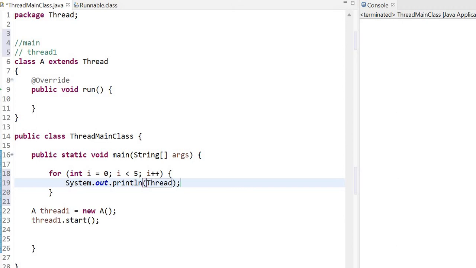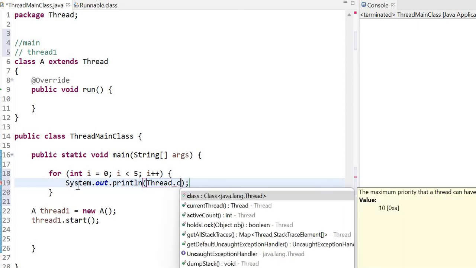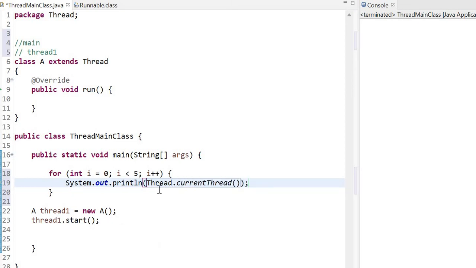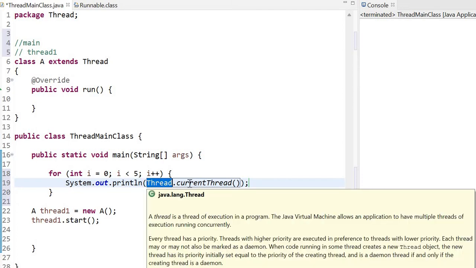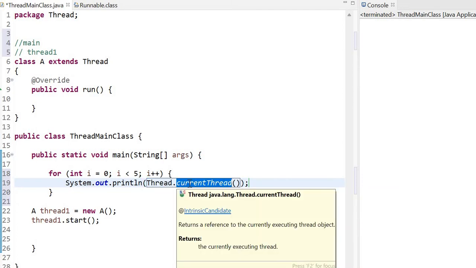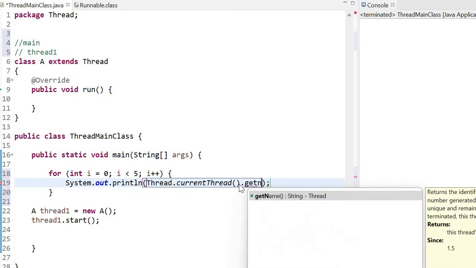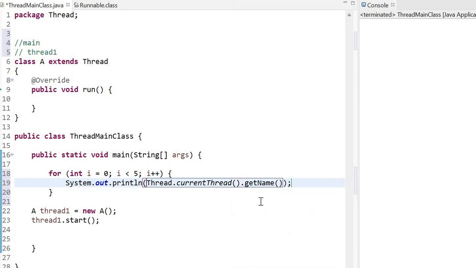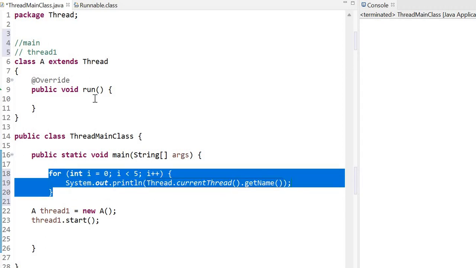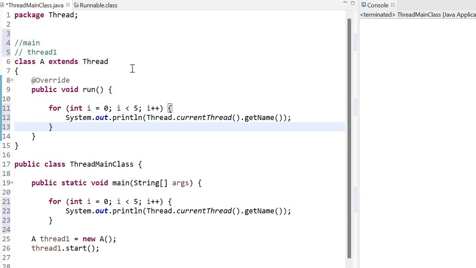So I will write it like this: Thread.currentThread. Thread is our class, and I will be using the method currentThread. It gives you the current instance, the current reference of the thread which is currently running. Then .getName. I want to print the name of that thread which is currently executing. Therefore, I have used this concept. Similarly, in the run method as well, I will tell it, whatever thread is executing, just print the name of the thread so that we can be assured that yes, this thread is running. Okay.